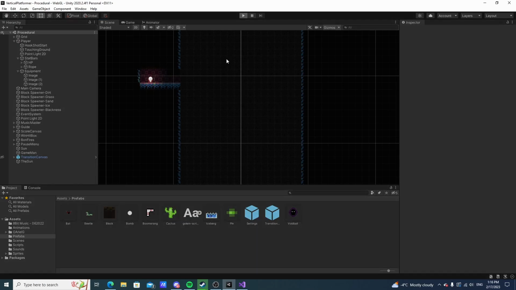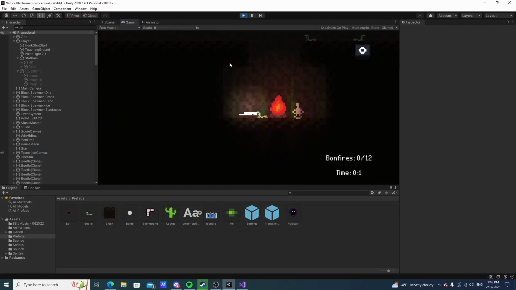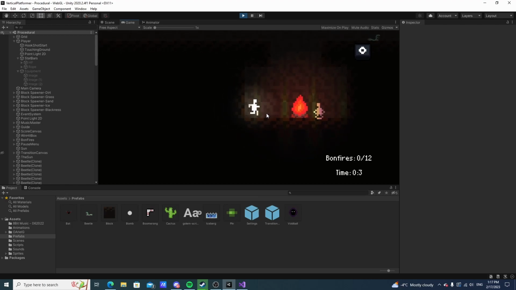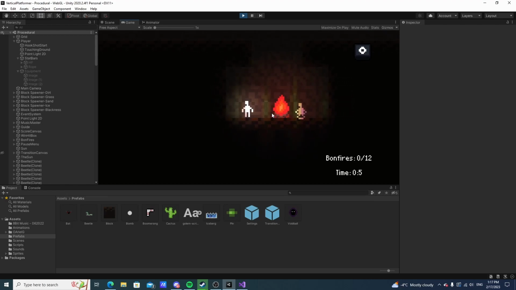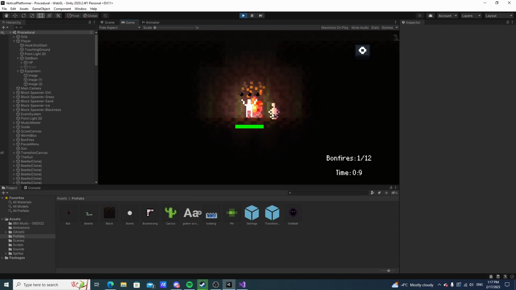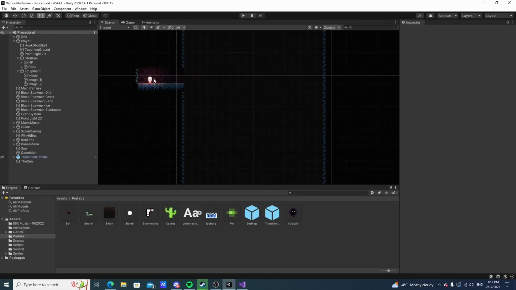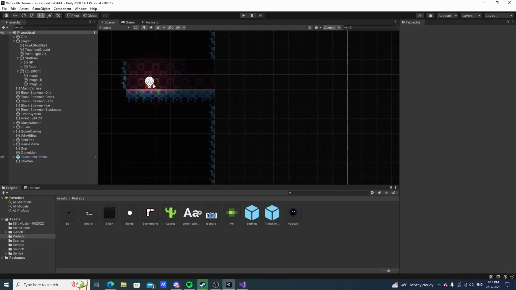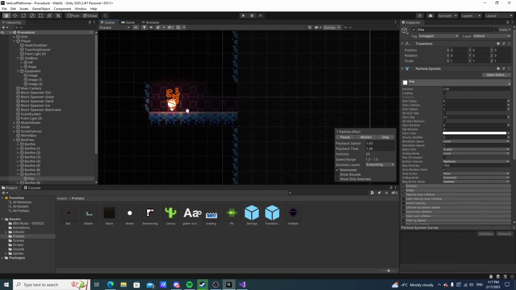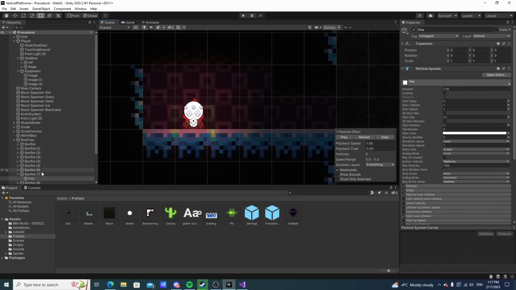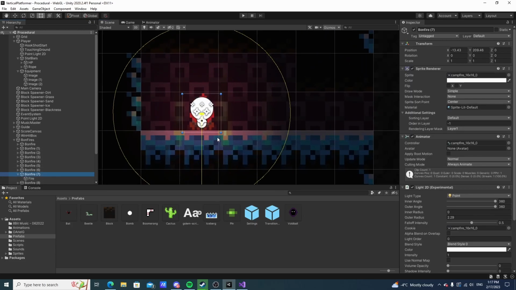So to kind of show you that again, maybe we'll just hit play so you can see it live actually working. So as you can see, its light was going up and down, so it's being somewhat dynamic. And yeah, that's pretty much about it.